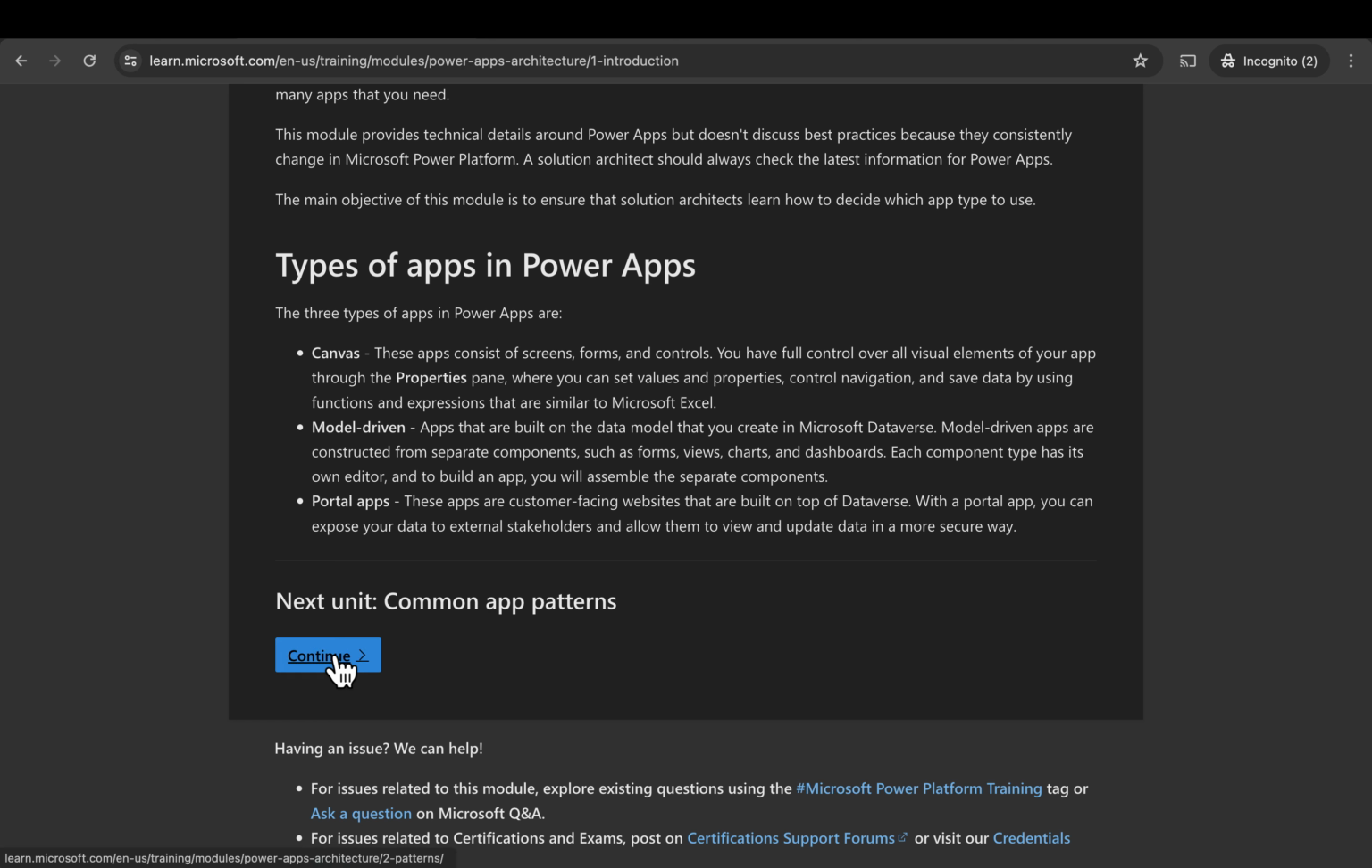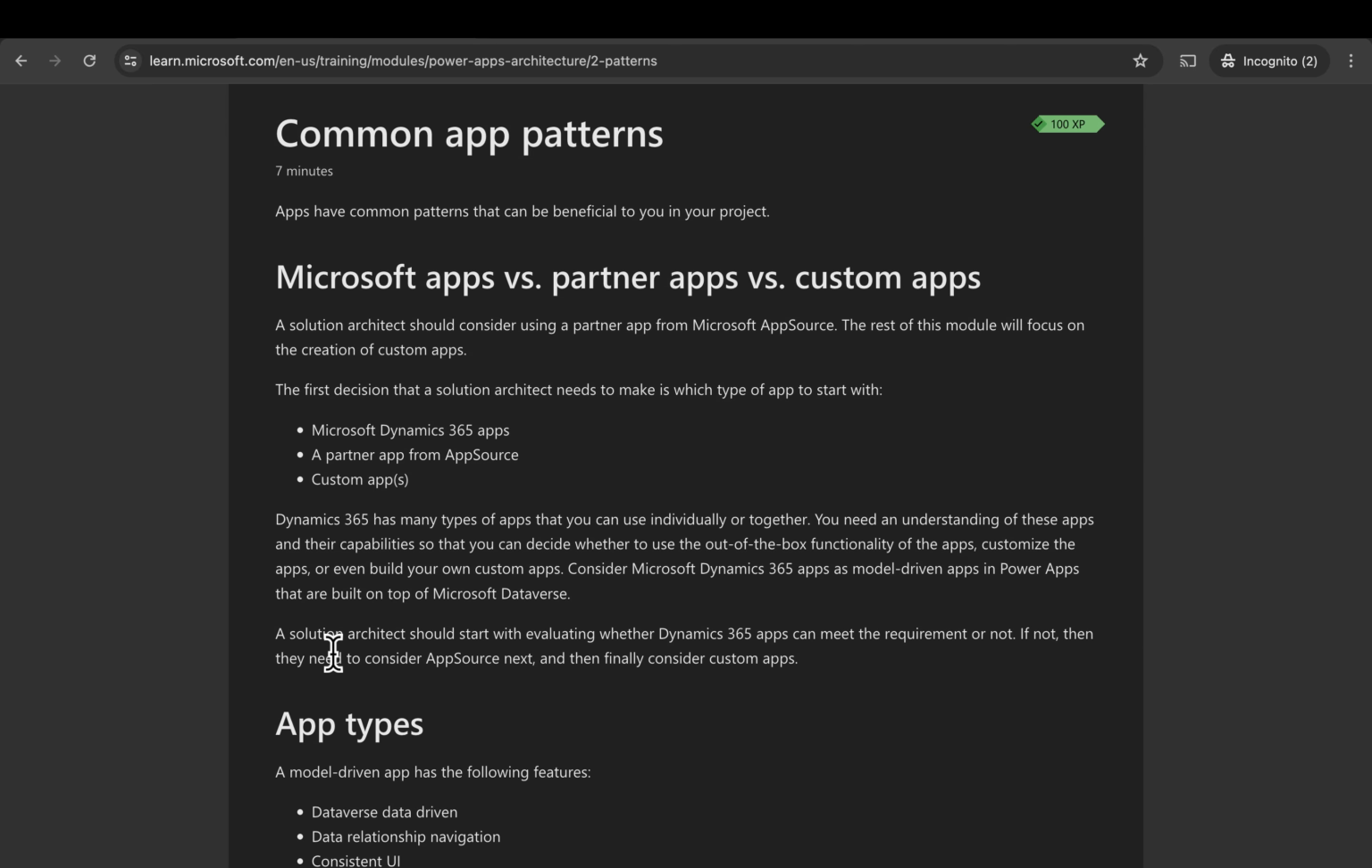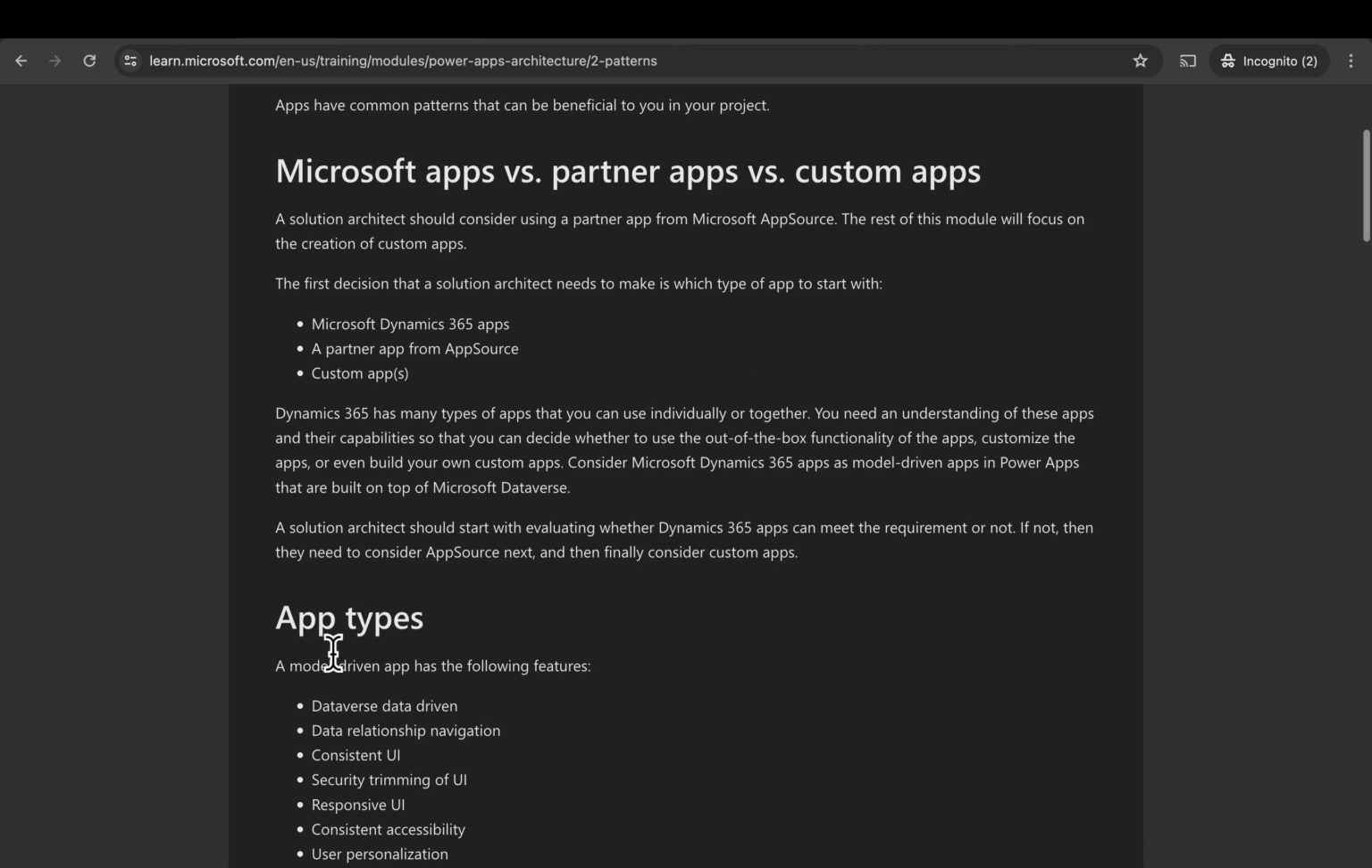Next unit, Common App Patterns. Apps have common patterns that can be beneficial to you in your project. Microsoft apps versus partner apps versus custom apps. A solution architect should consider using a partner app from Microsoft AppSource. The rest of this module will focus on the creation of custom apps.